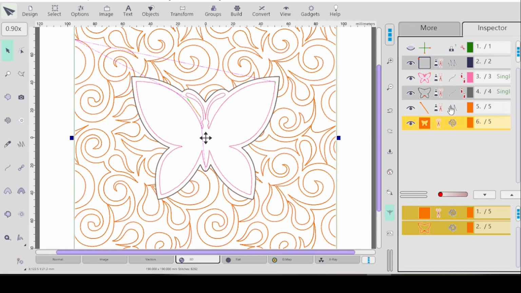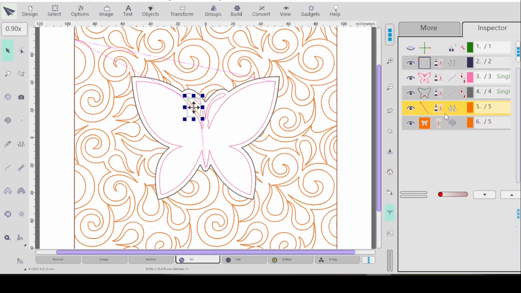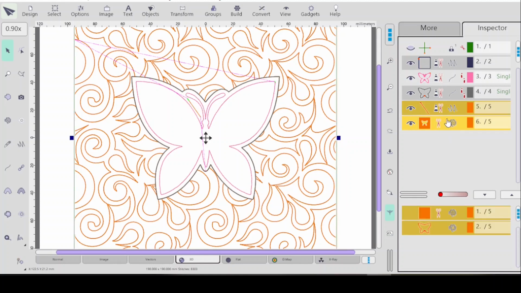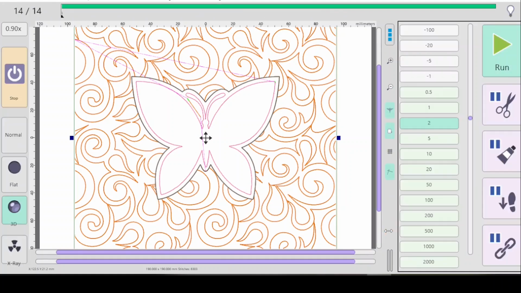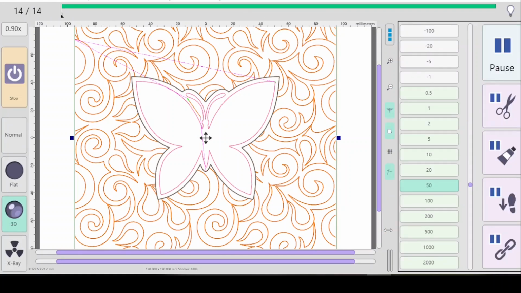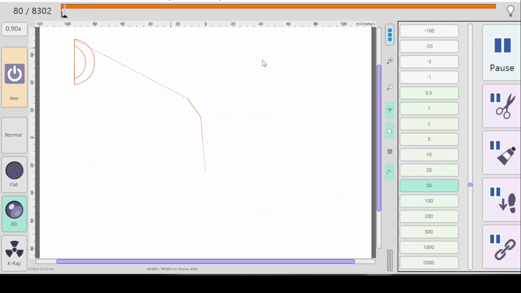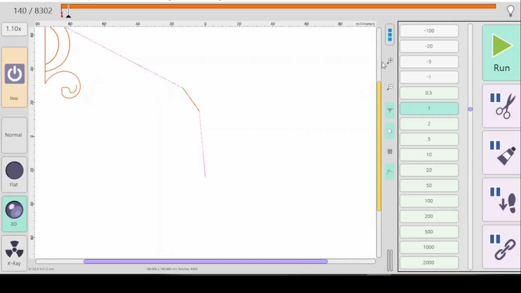And so we can go and check this in SewSim if we like. I could just select both of them, hold Control and select them both. And I can go to SewSim down here. Okay, let me just pause it. So I'm going to have the SewSim go real slow, one at a time, so that I can see the stitches. I'm also going to zoom in a little bit.